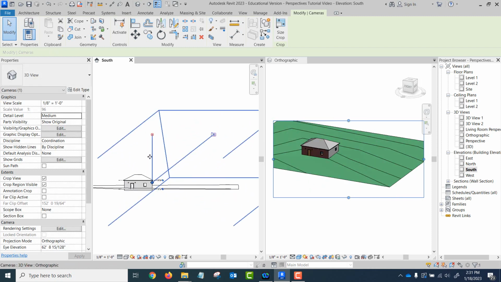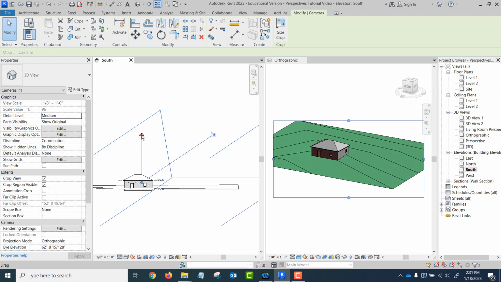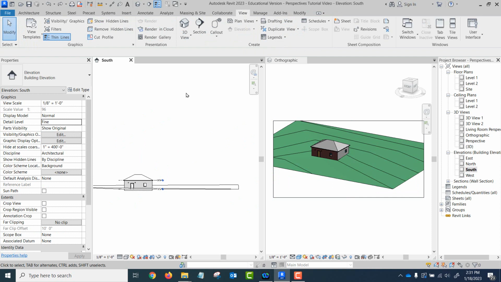But what we've got here for the target is two icons. One moves it in and out, parallel to my elevation plane, and the other one moves it up and down, still working with my elevation plane. So that's just another way to look at making these changes, okay?